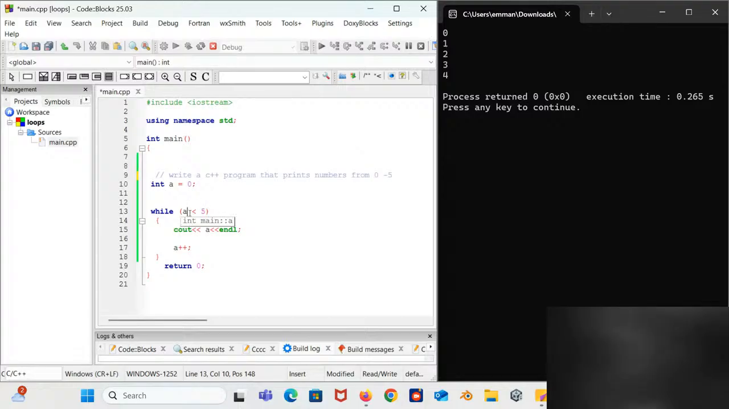Now is 2 less than 5? If yes, then this would happen again, right? Because the condition is 2 is less than 5. So the condition gets executed once again. So C out A, which makes A 2. Then we come back here again. An increment operator happens, right? A++. So we add another one to the value of A, making it 3. Is 3 less than 5? Yes, the condition is true.